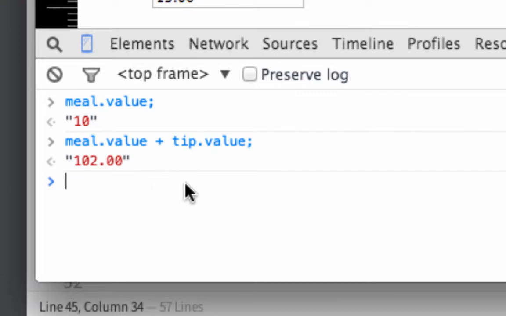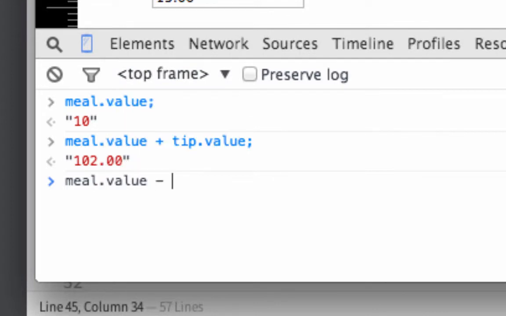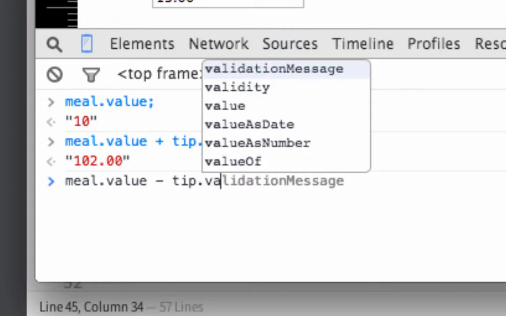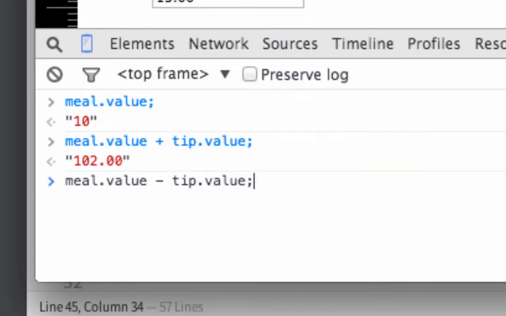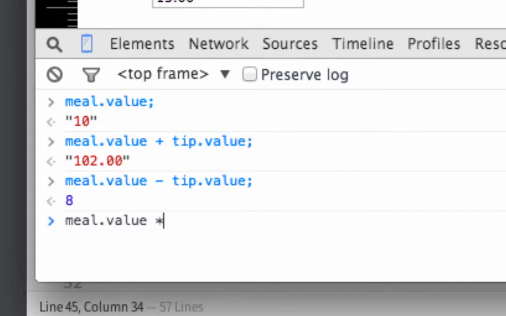And let me just show you something. Let's try something else. Let's try meal.value, because we think we did that as a number, and I'm going to do minus and the tip.value. And I'll try that. And look at that. That comes out as a number. And how about this? How about if we do meal.value and then we multiply it by tip.value. That comes out to 20. So it's actually doing math, and these are numbers. The purple are numbers, the red are strings. So it actually has an issue.